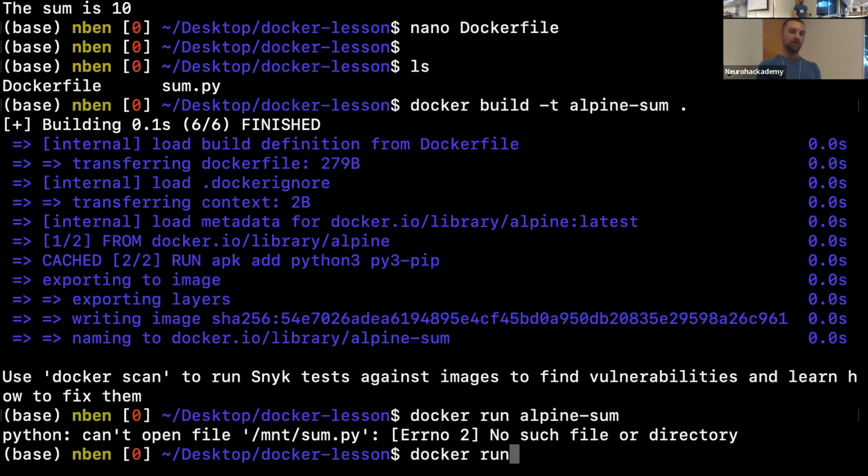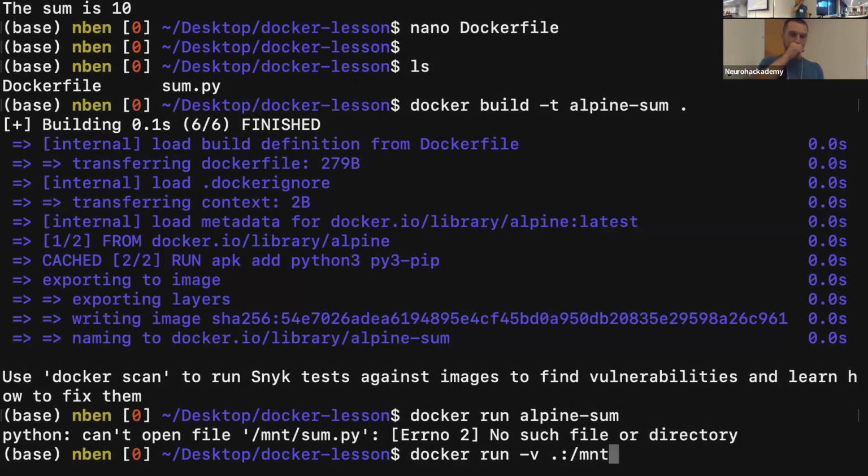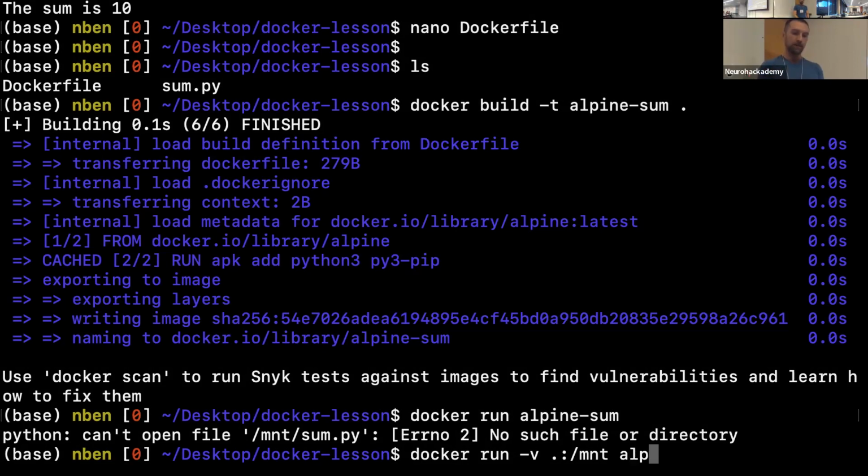However, we can say docker run, and then we can give it the -v option for volume. And we can say dot, being our current directory, :/mount. What this is saying is take our current directory, which has the Dockerfile and the sum.py in it, and mirror it to be /mount inside of the Docker image, or the Docker container. And then I can say alpine-sum. And then I can provide 1, 2, 3 as arguments.